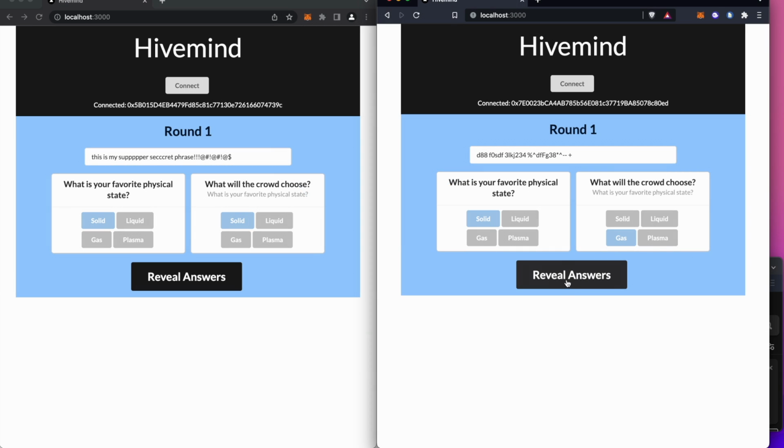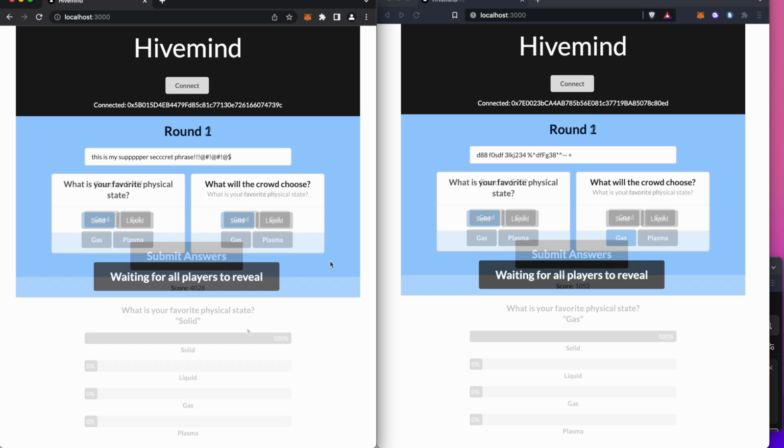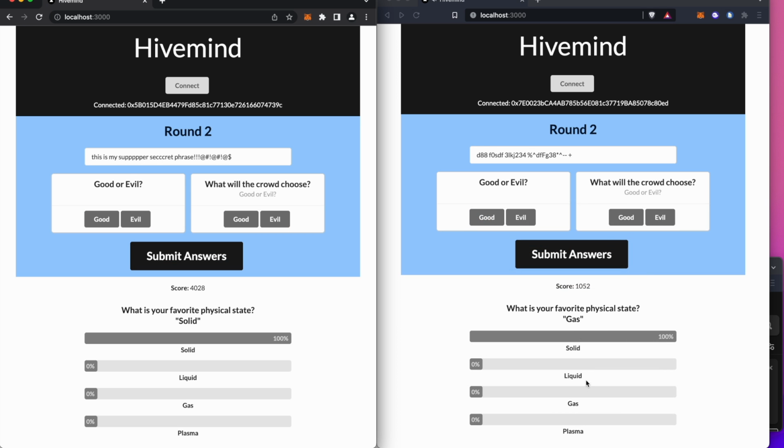We're revealing now, and once everyone has revealed, a new random number is requested. And on delivery, we will be able to move into the next round. We can see the results of the previous round, what we guessed, what the crowd guessed, and our current score. This game is played in the same way for a total of 4 rounds, and the secret passphrase can be reset at the beginning of any round.